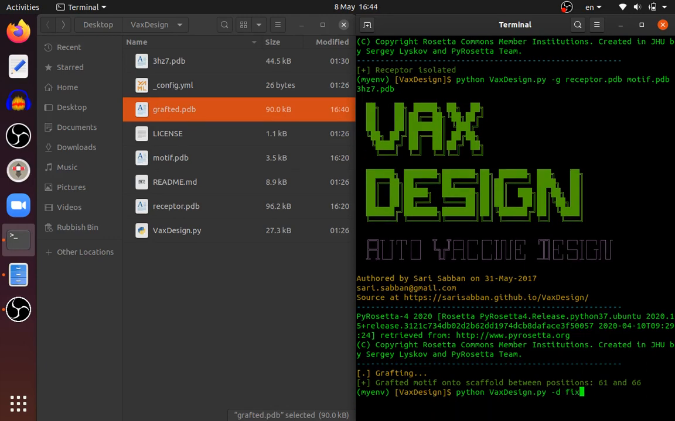Anyway, going back, let's use the fixed backbone design protocol, and we'll give it the grafted structure and obviously the position of the motif, so it will not change it. You have to give it the position, which is 61 to 66.